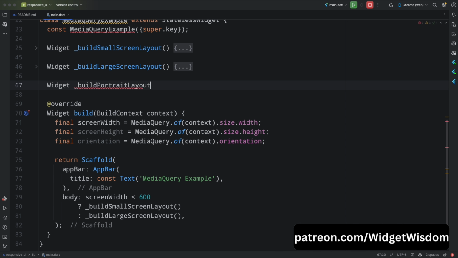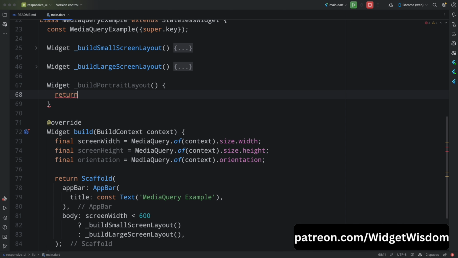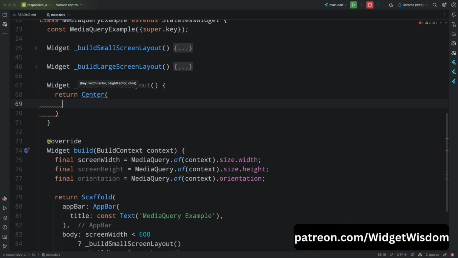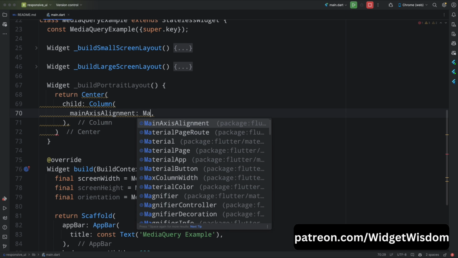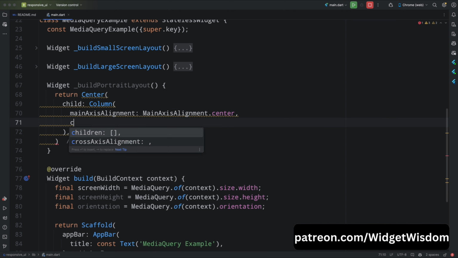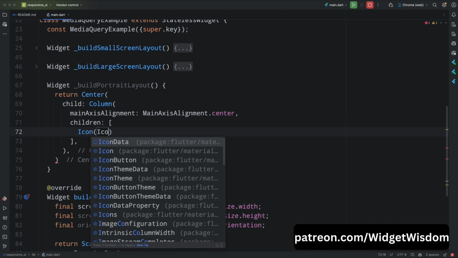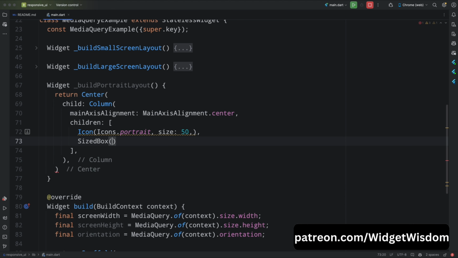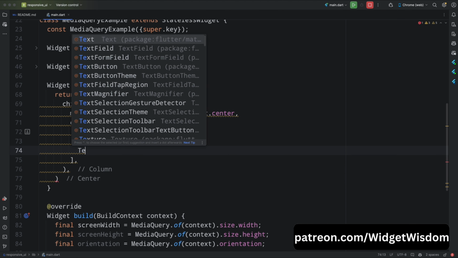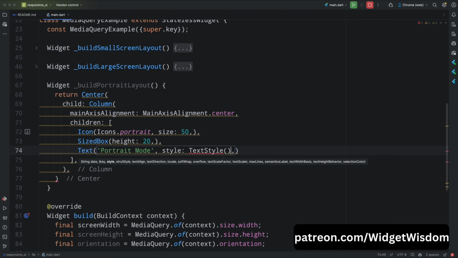Then this method will return a widget. Then for this widget, here add the Center widget. Then for the child, add the Column widget and set the main axis alignment to center. Then for its children, add the Icon widget, then add the portrait icon to it and add a SizedBox of height 50. Then add a Text widget which will say portrait mode.